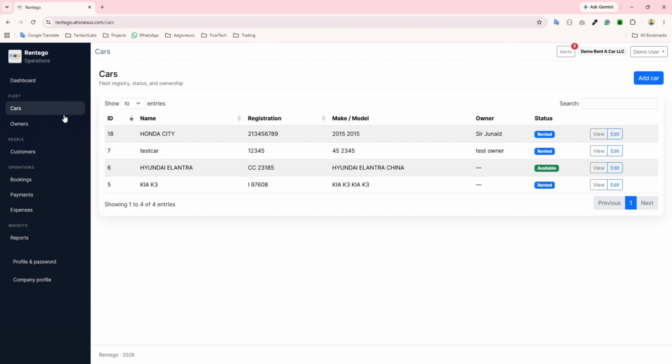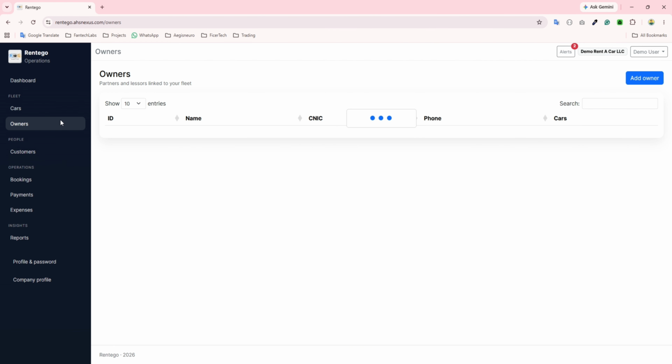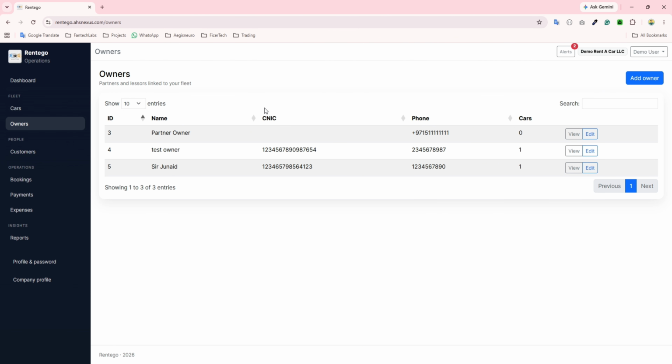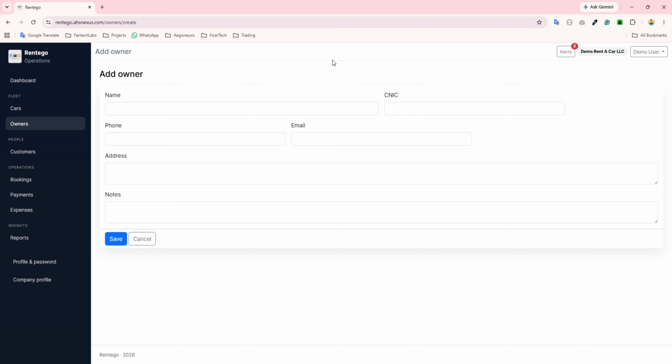The next option is owners. In the left sidebar menu, when we click on owners, here is the list of owners which are present in our system. To add any new owner, we will use the button to add a new owner. This is the simple form to add a new owner. First of all, we write the name, then CNIC, phone number, email, address, and a little note. Then we press the save button, and that owner will be added in the list.